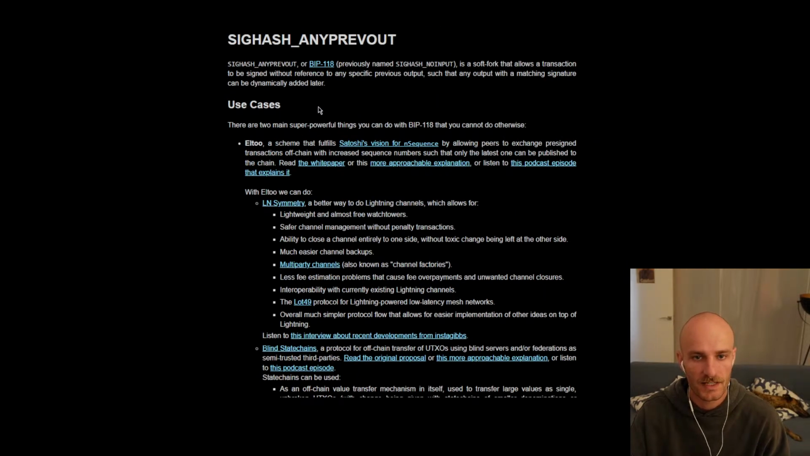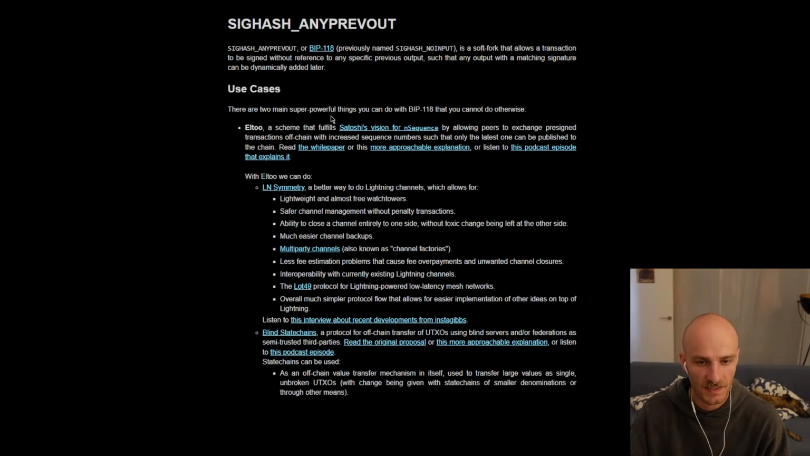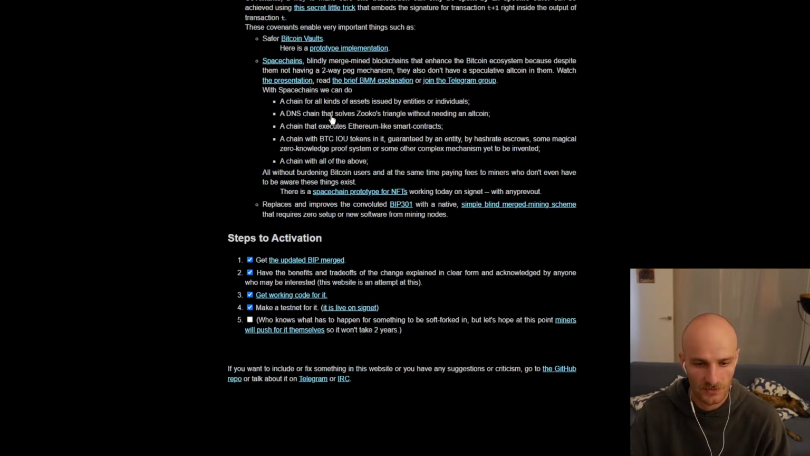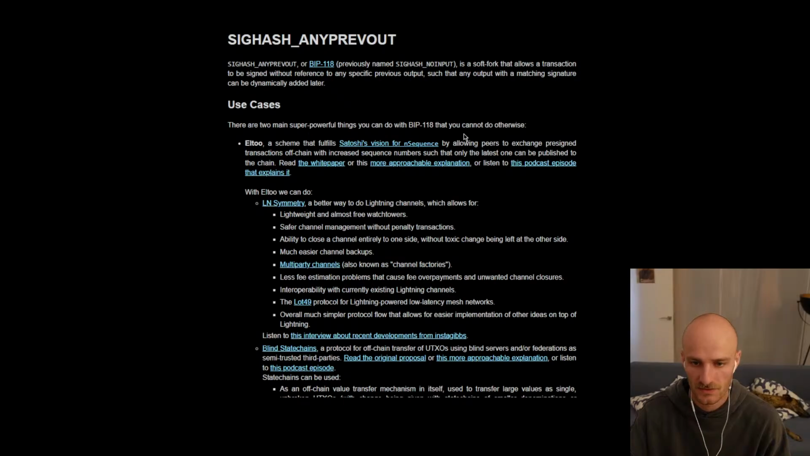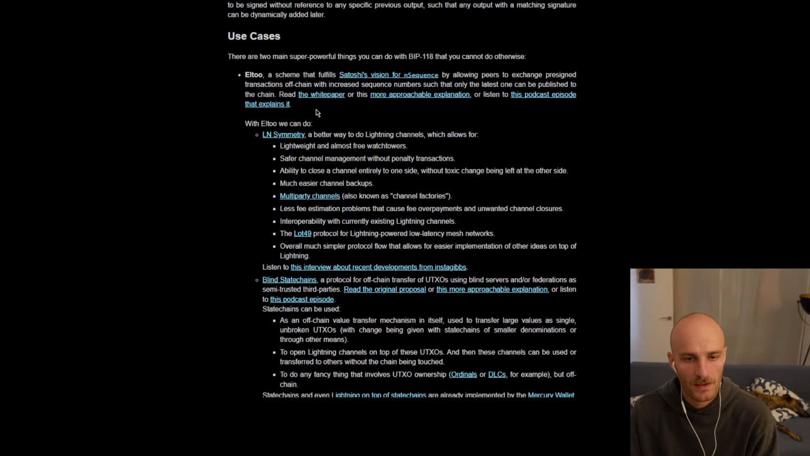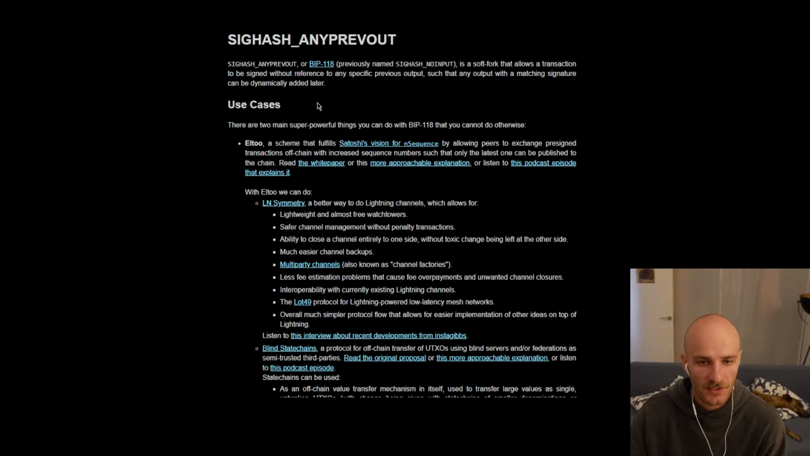So here we have the SIGHASH_ANYPREVOUT website. Wow, so cool. I like the structure, this blackness. SIGHASH_ANYPREVOUT is a soft fork that allows a transaction to be signed without reference to any specific previous output, such that any output with a matching signature can be dynamically added later. Nice, clean.